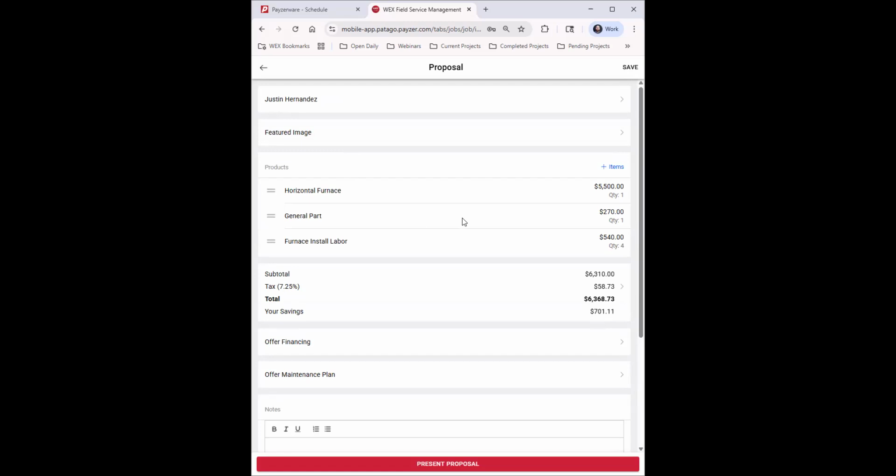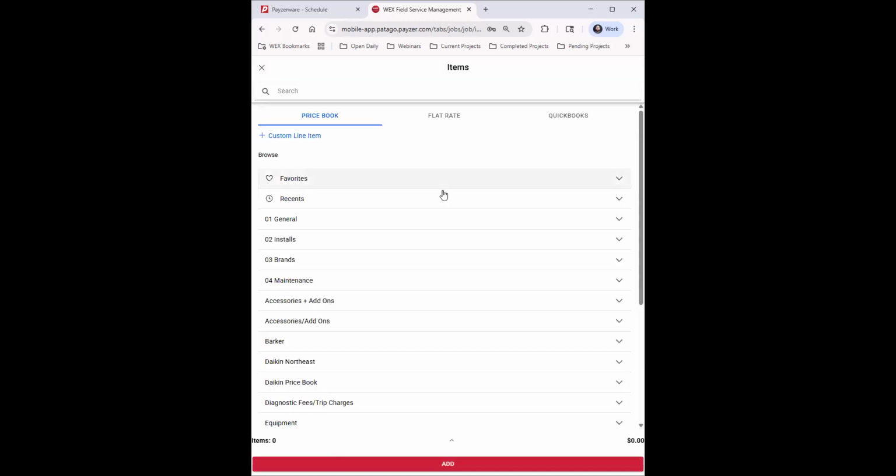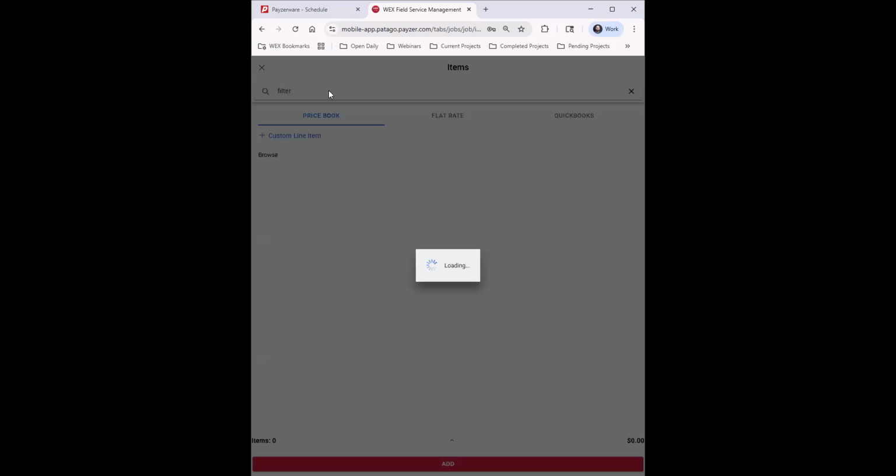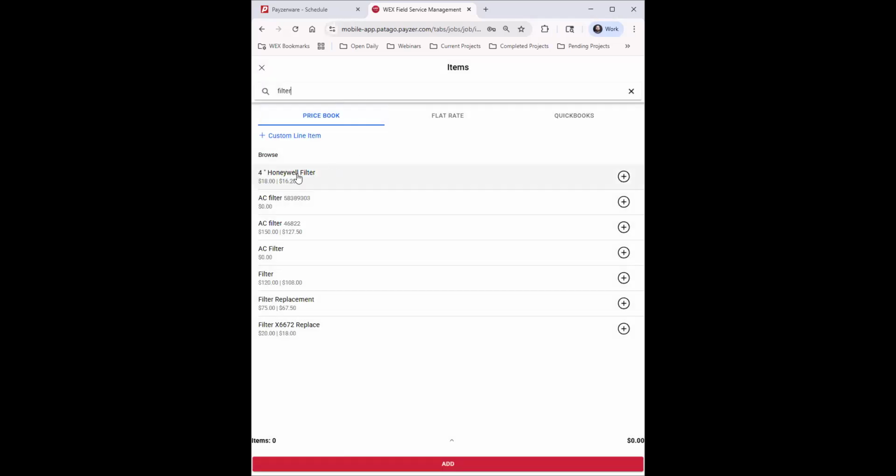And so now, that was adding items straight up from your price book. If we hit add items, if we want to add a recommended item, something that we are going to recommend to our customers, but not put it in the product section yet. We don't want to officially charge them until they approve the item. Let's say that is a filter. I'll just look for the item that I want to add as a recommended item first. Let's say this Honeywell filter here.